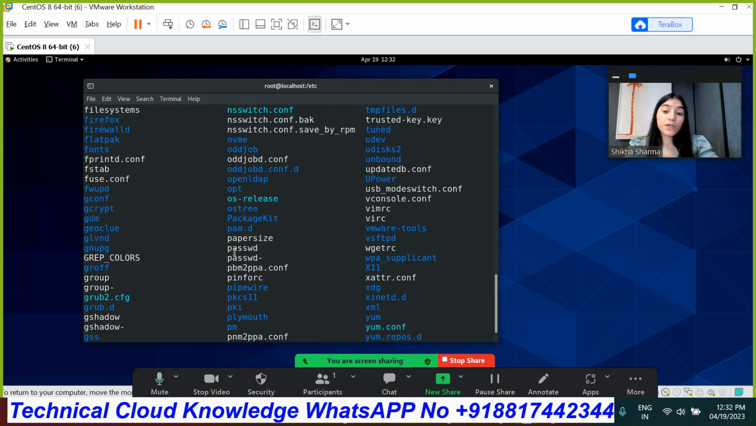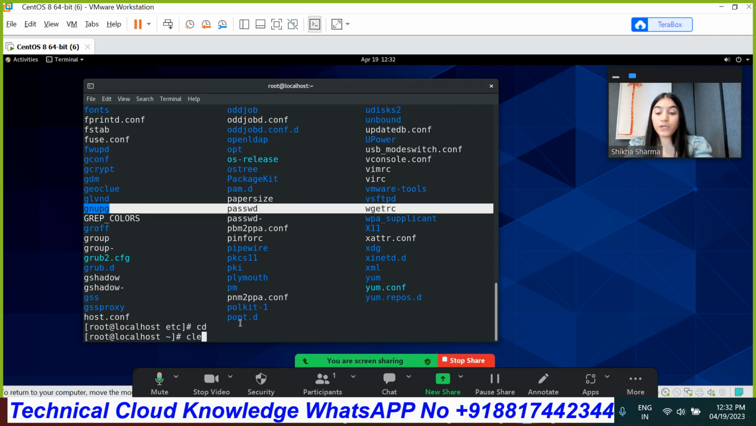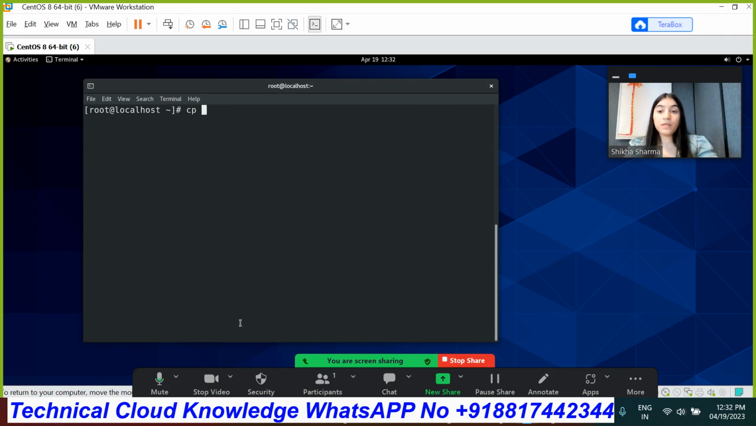Okay, so we need to copy this file to our current path, which is currently the etc directory. For that we execute the command cp for copy, then the file path and file name, and after that you write the path wherever you want to copy that file. I want to copy that file to my current directory, so basically this dot refers to the current directory.